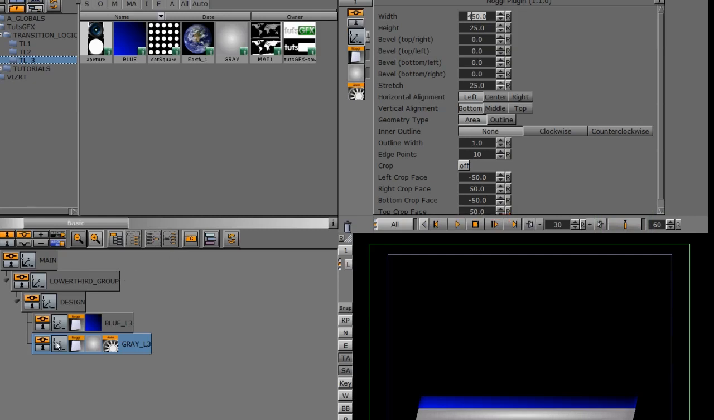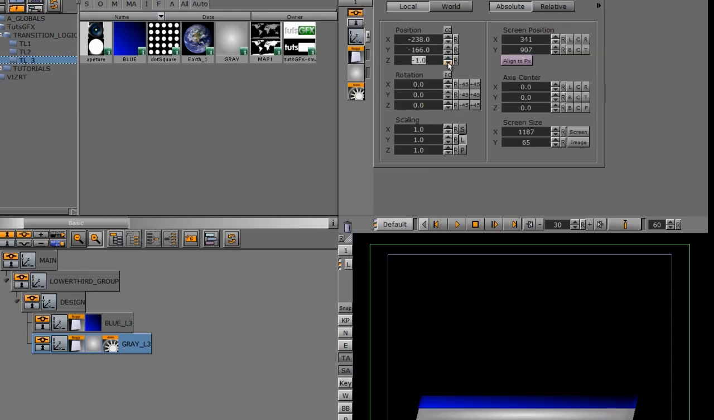Now also, I'm just going to set this gray lower third back in Z space -1. Because when we go to animate our blue lower third, we kind of want it to grow at some point, which will cover the gray lower third. So now I can just concentrate on my blue lower third animation.